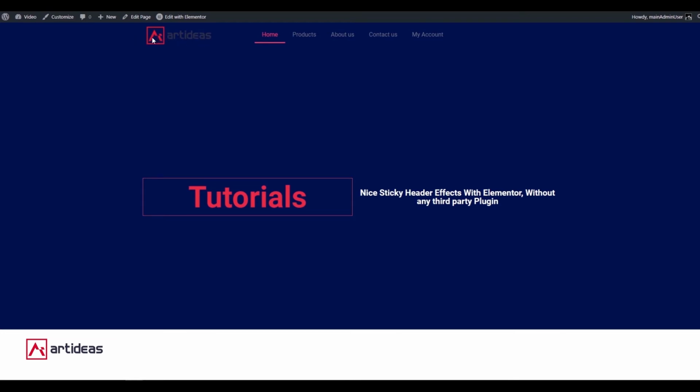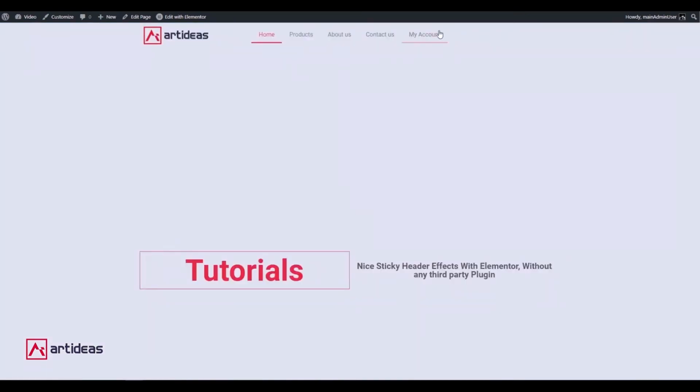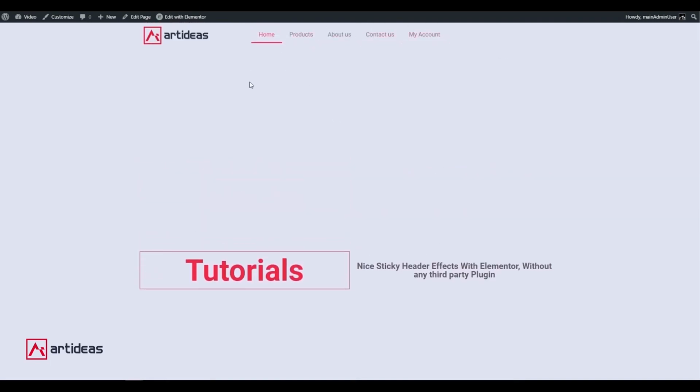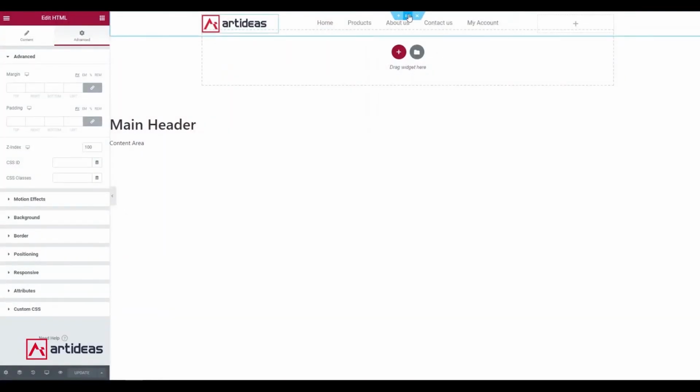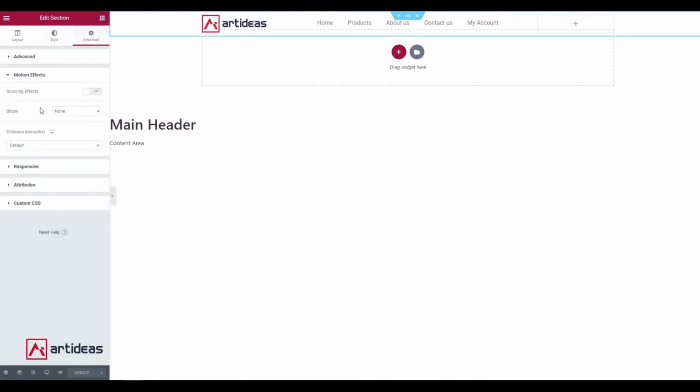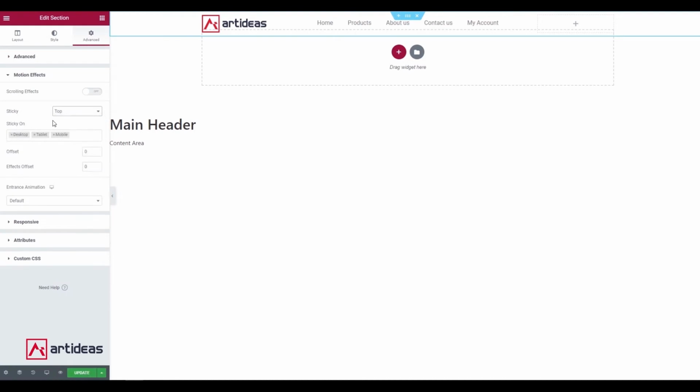In order to be able to completely see the color change of the logo and elements of the page, I need to change the color of this page to light. Look, the header we designed is not sticky yet. So let's go back, select the section, go to the advanced section, select the motion effects and set the sticky to the top mode, and delete the tablet and mobile. The effects offset sets the scroll value for the sticky header to display, and I prefer to set it to 100.